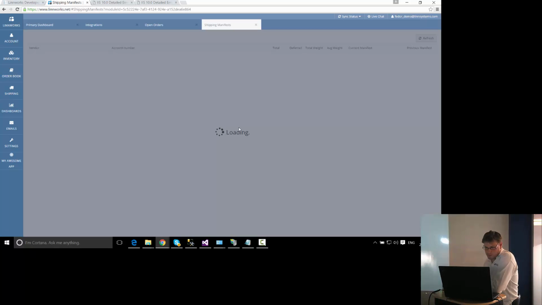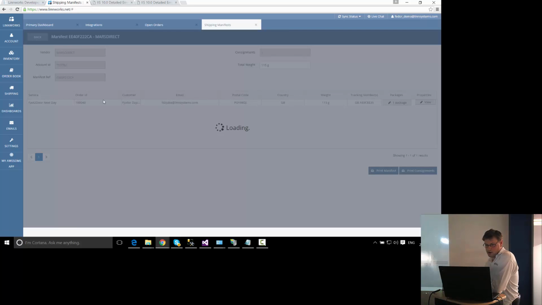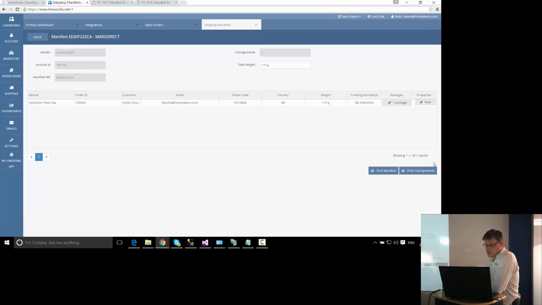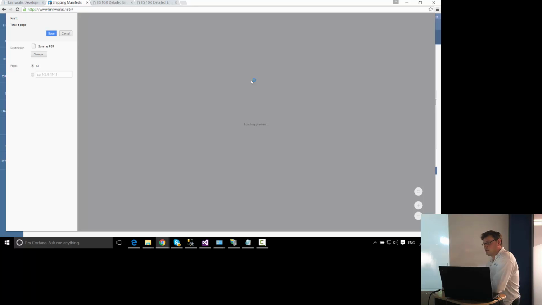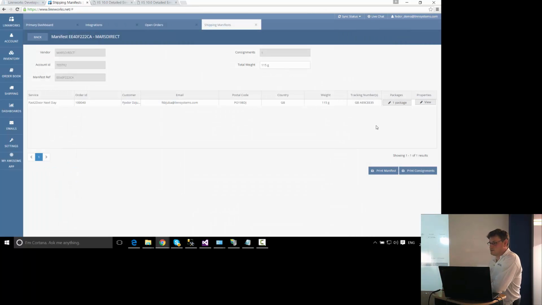Reopen this shipping manifests. Okay, the last manifest that we filed is going to be recorded in there. As you can see, this is the ID of the last manifest. If I click that, it basically gives me the manifest reference, and it's got two options there: print manifest itself or print consignments. Print consignments is a generic thing for Linux.net, so any courier integration will print that, and it's something that the user can design themselves.